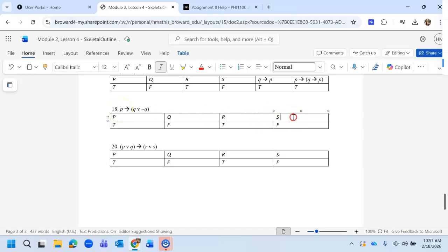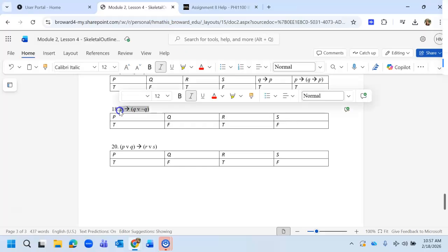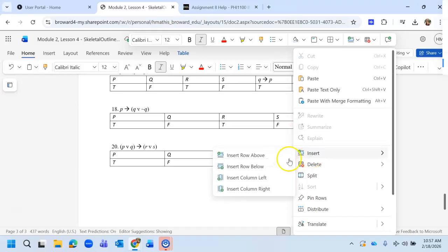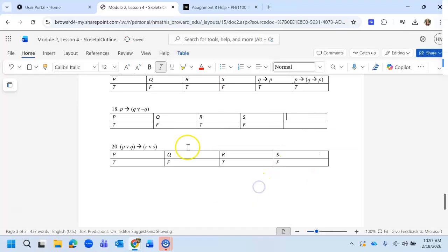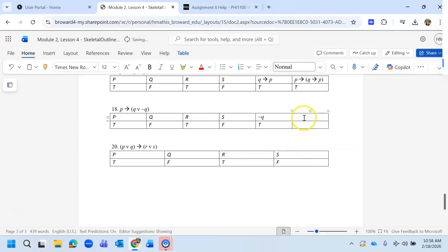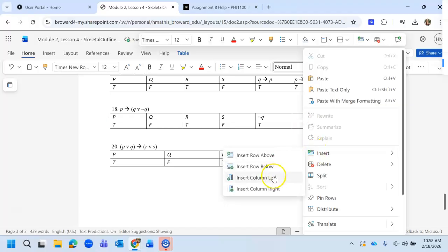All right. We are again, oh, this one, test yourself, how many columns is this one going to need? Insert column to the right. The tricky part here is that we do need another column for the not Q, and that's where we're going to begin here. Not Q. Q here is false, so not Q is true. And now we can add two more. Insert column to the right. Insert column to the right.